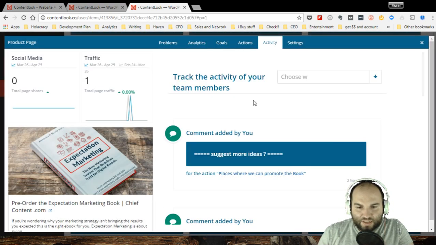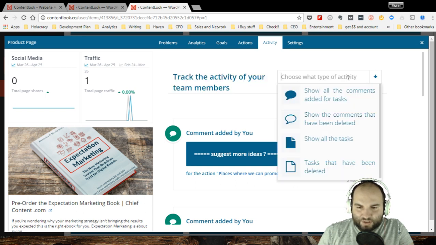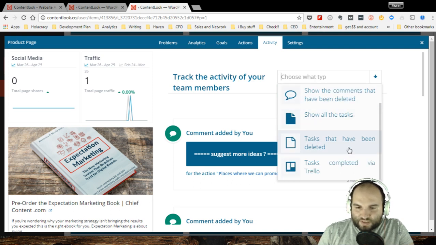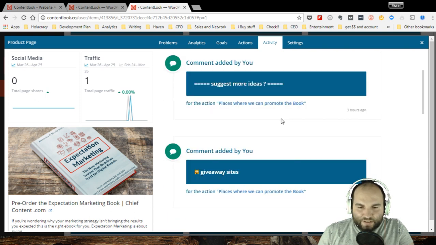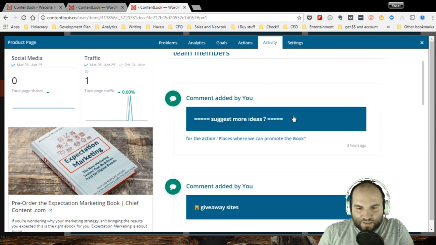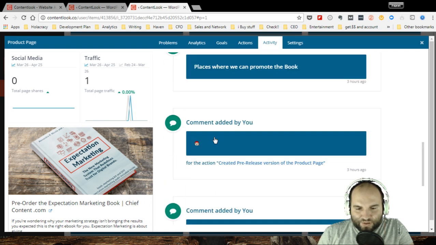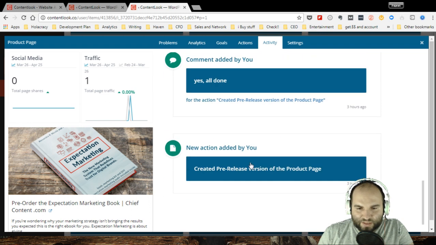And in activity, it says that you can track the activity of your team members. So choose what type of activity you want to see: show all the comments that have been added, that have been deleted, show all the tasks, show tasks that have been deleted, tasks that were completed via Trello. And on this particular page, it seems there are a couple of comments like suggest more ideas, where can we promote this, like on giveaway sites, on coupon sites, places where we can promote the book.